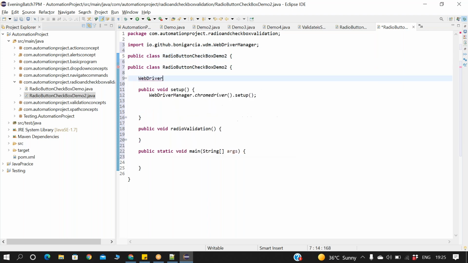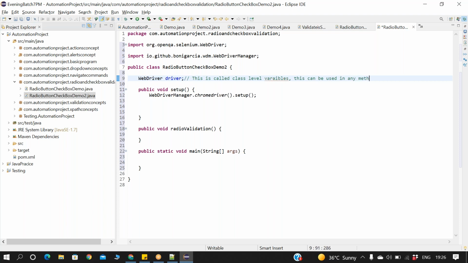WebDriver driver. I am taking driver as a class level variable. This is called a class level variable, which means this can be used in any method. Yeah, like, method means instance variable? Yes, correct.